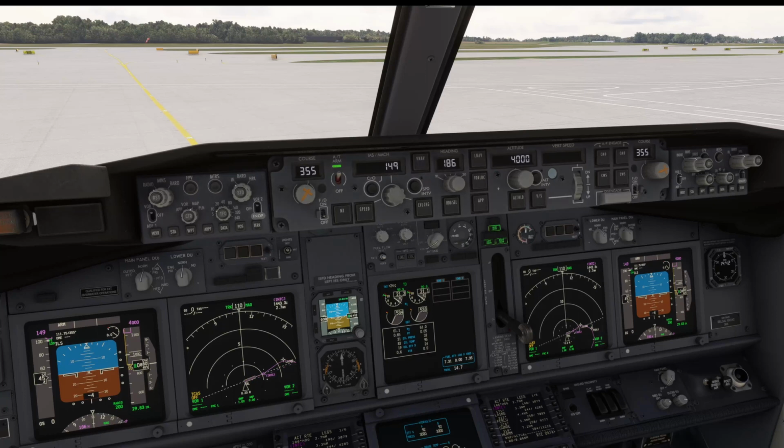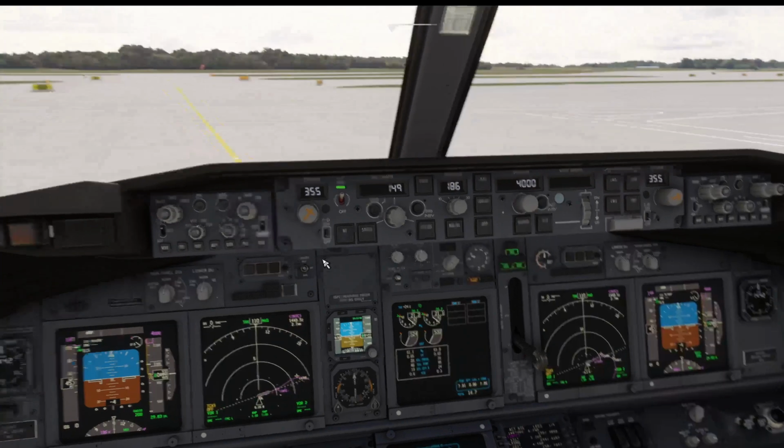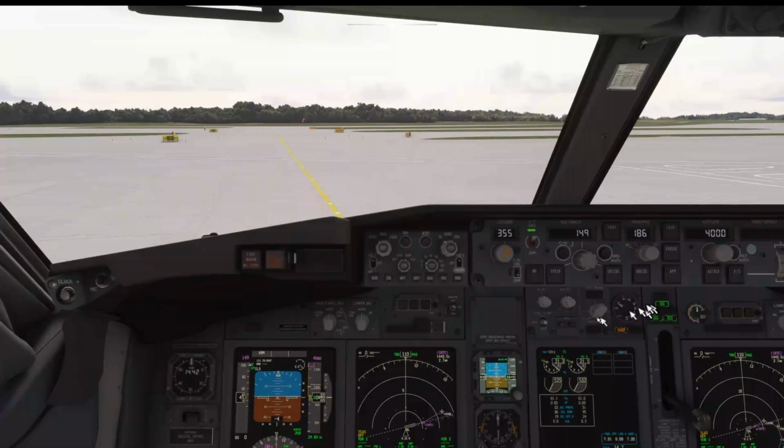Before taxi checklist completed. Flaps 5. Okay, request taxi clearance. Ground, good morning. American 526, ready to taxi. Cleared to taxi, American 526.